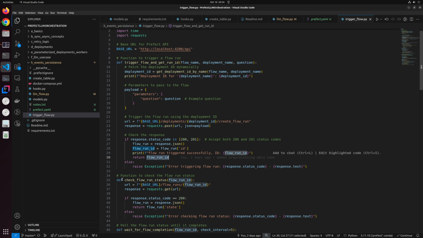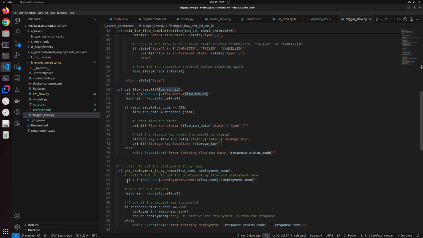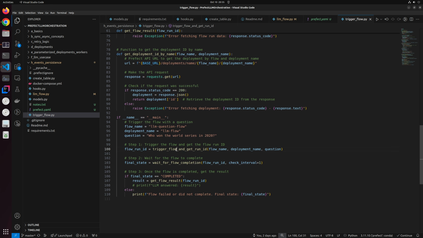So step number 2 is if the response code is 200 or 201, which means that it has actually succeeded in creating the flow run, and you are just returning that particular flow run ID back over here, right? So if I go back to the main method, where's the main? Right here. So once you have triggered the flow, you get the flow run ID back, and you have triggered the flow over here.